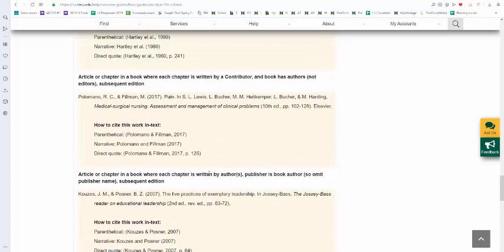The final entry is an article or chapter in a book where each chapter is written by authors, and the publisher is the book author. So you omit the publisher name. This happens with a number of education books.